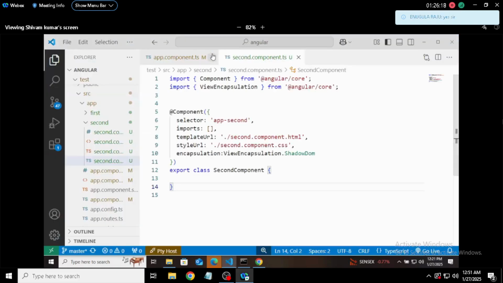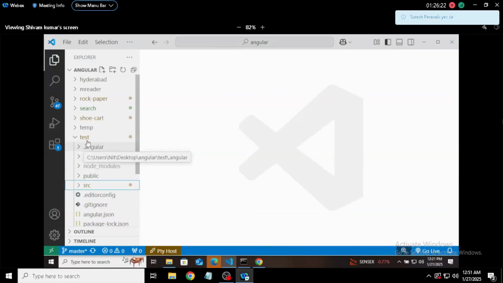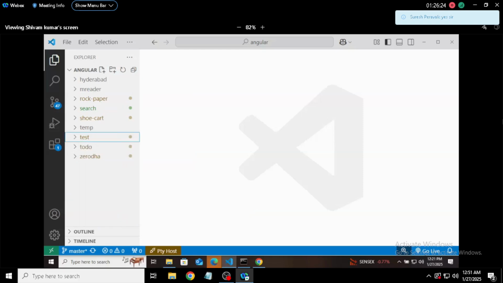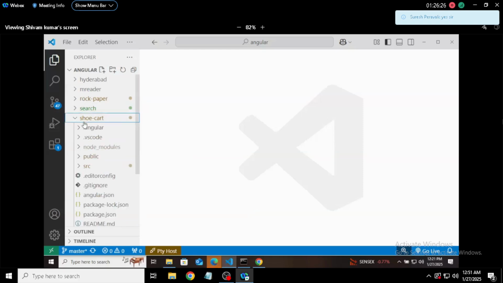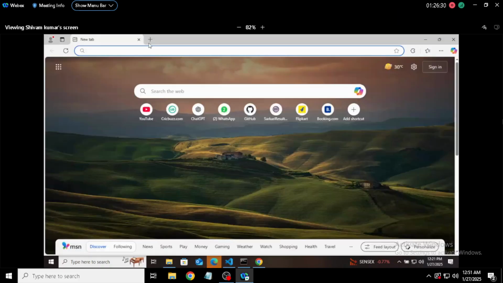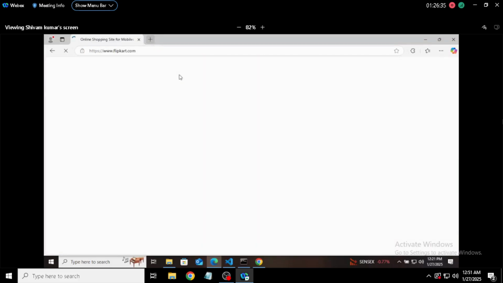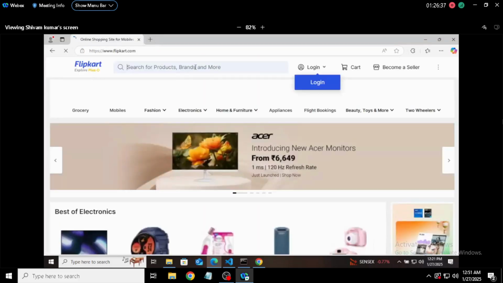Now let's go back to our shoe cart. And before going to shoe cart, we'll open Flipkart here and we'll search for mobile.